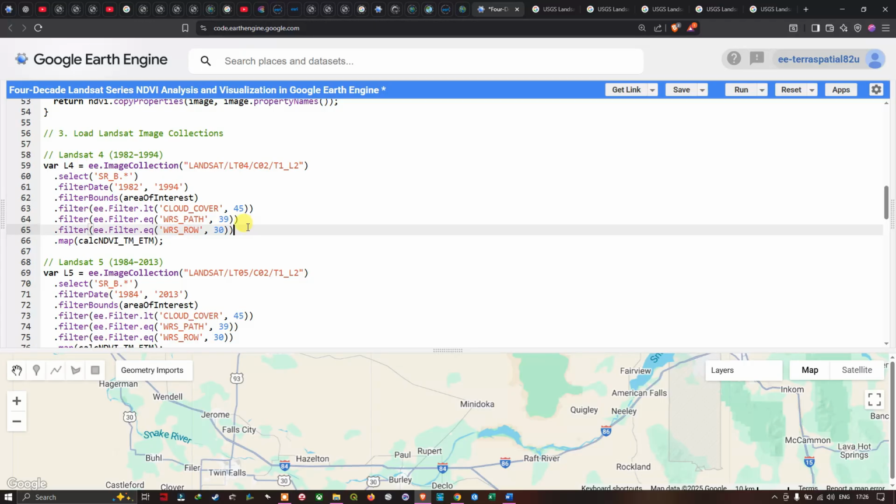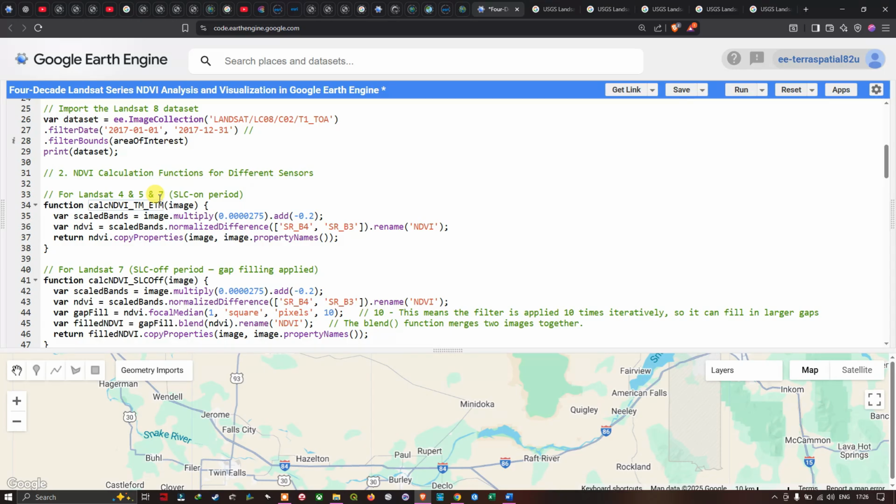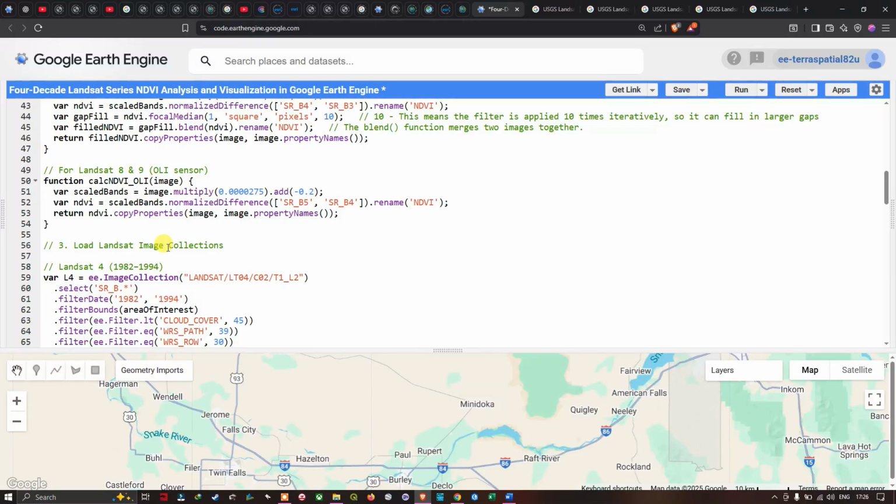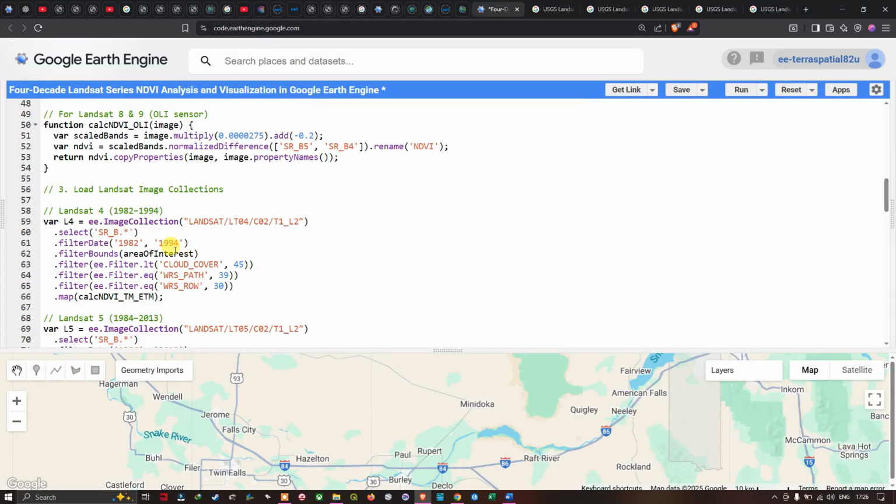And in the last step, we have to apply the scaling and offset factor for this particular Landsat 4 imagery. So for that, we have previously defined this particular function, that is .map calNDVI_TM_ETM. So we can see this is the calNDVI_TM_ETM. We have defined this function earlier here. Here we apply the scaling factor to this particular imagery, and we calculate the normalized difference vegetation index.